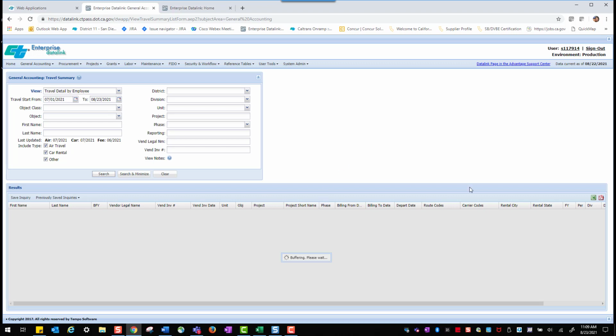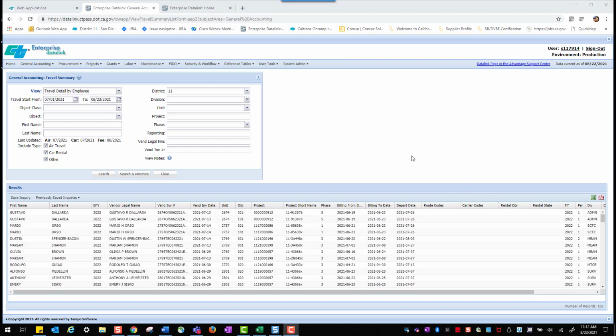I'm going to let that finish loading here. Okay, so be careful with how much of a date range you're trying to pull. Sometimes it'll time out on you. I actually had a timeout and had to refresh this page and pull just one district. So it was easier to pull one district, and most of you will be pulling one district at a time. But travel details are very detailed.